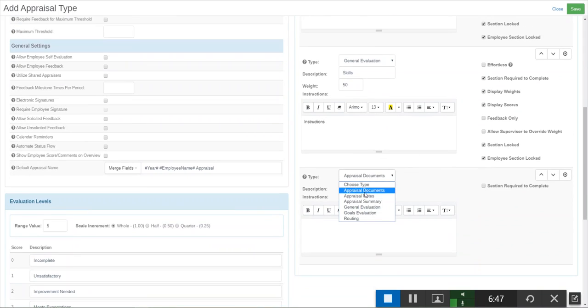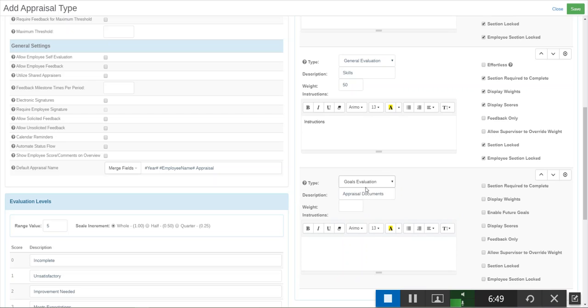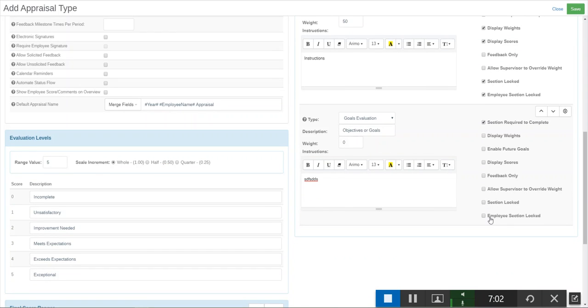Now, if you want to add a goals section, just simply hit the goals section, relabel it, give it a weight of your choice, add your instructions, and make it required. Now, in this case, you wouldn't want to lock it down because you want people to be able to go out there and update their goals.